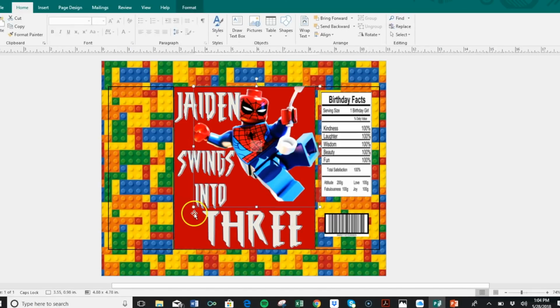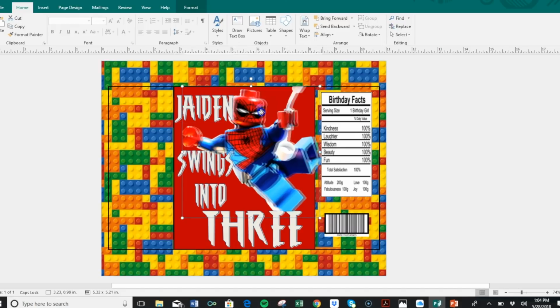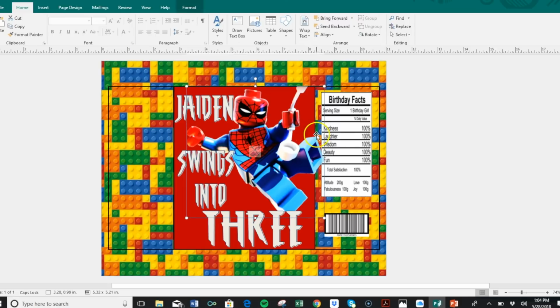So I'm pretty much feeling this. I might actually just bring him out a bit. Yeah, like that. And make Jaden a little smaller just so we can see a little bit more of his face. And it's okay if he swings across the page. It kind of makes it cool. He'll wrap around the back a bit. So it looks pretty neat.